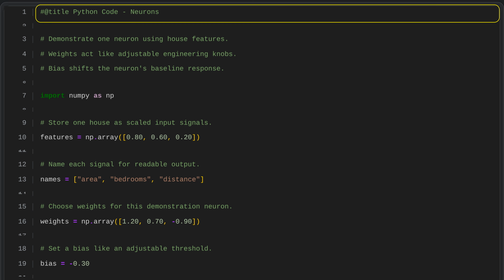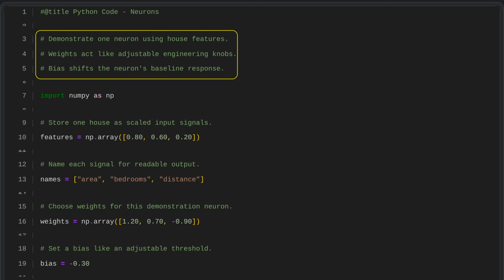Python code, neurons. A single neuron can be understood through house features. Each feature is given a weight, like an adjustable engineering knob that controls its influence. The bias shifts the neuron's baseline response, helping determine its final output.